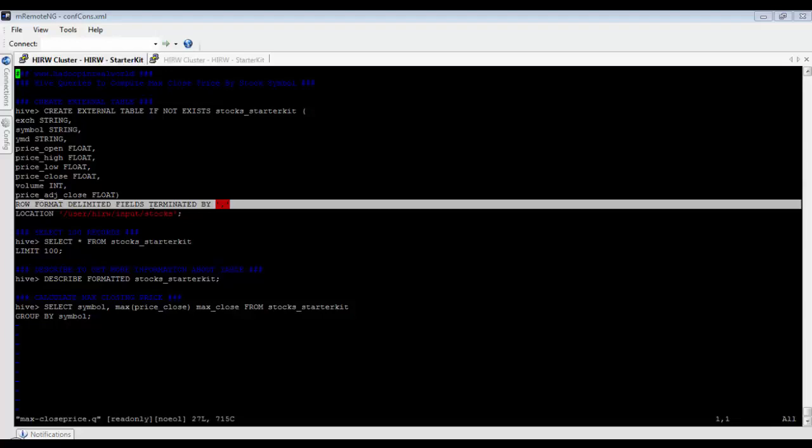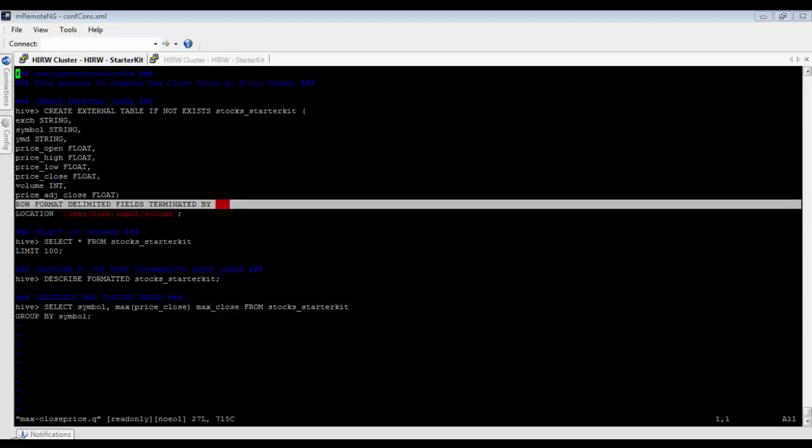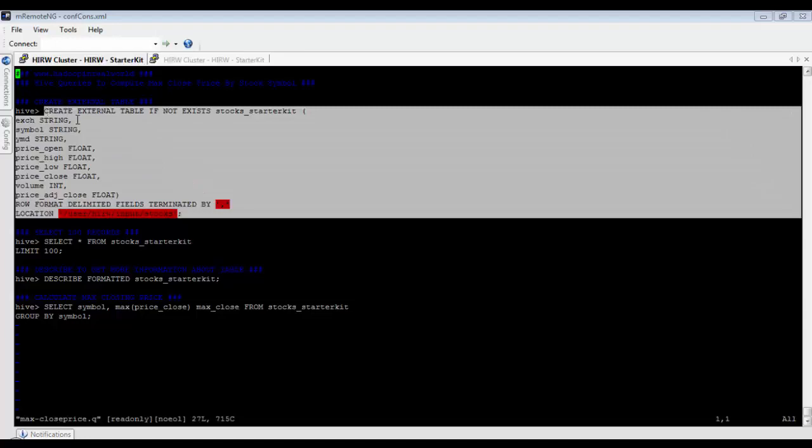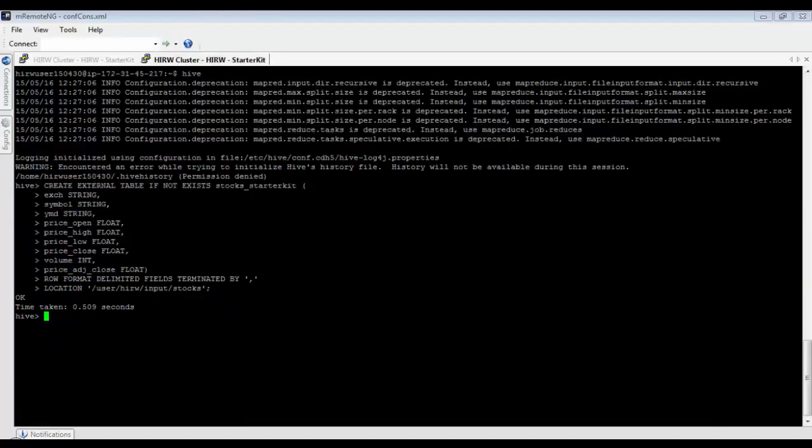Our stocks dataset is a comma delimited dataset. So this line here indicates the columns in the dataset are separated by comma. Row format delimited fields terminated by comma, which means this table is looking at a dataset which is comma delimited. The location attribute points to the location of the dataset in HDFS. So the dataset is in this location, user/hrw/input/stocks. So let's execute this script to create the table. Go back to our Hive prompt, copy the script, there you go, the table is now created.